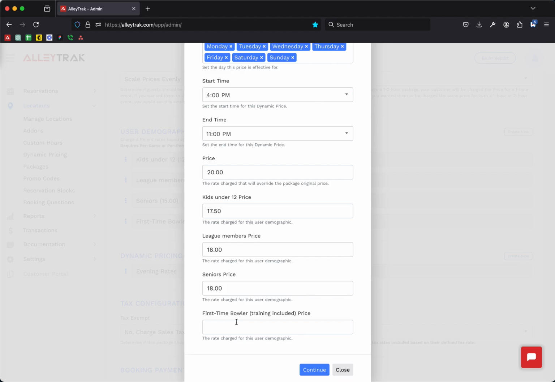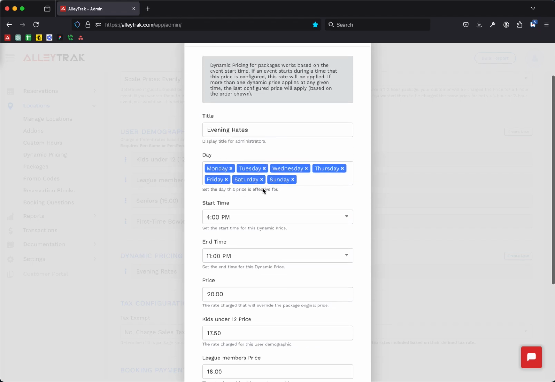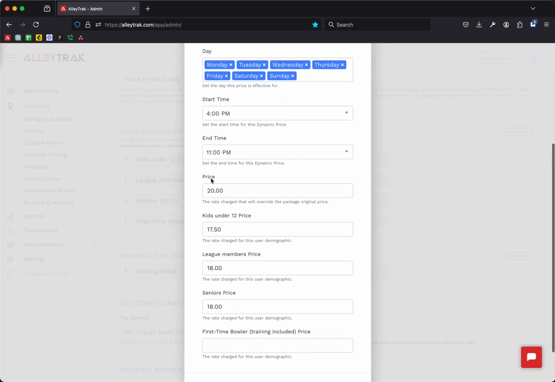Now, one thing we can see here is I have this first-time bowler demographic that has been defined, and when I created this dynamic price initially, I had only these three user groups defined, and then I recently created a fourth one, and I never defined a price for it in this dynamic price. The fallback is, if you never define a price for a user demographic in a dynamic price, we will always default back to the standard rate for that specific dynamic price.